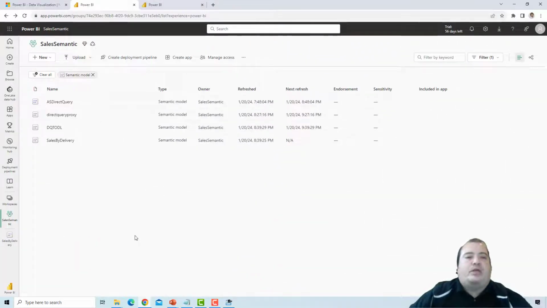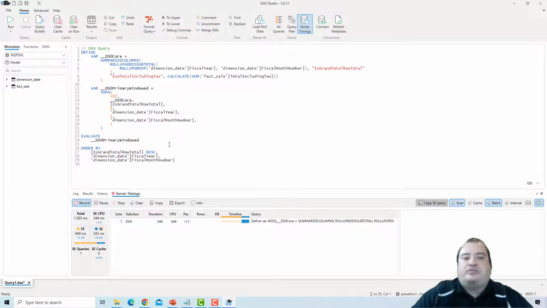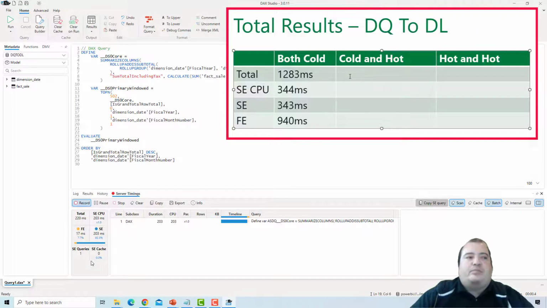Back to the Power BI portal, let's leave the source dataset as it is, but refresh the second one, the consumer. So I have the consumer completely cold, but the source is not cold anymore because it was already consumed before. Back to DAX Studio, I will clear the cache, the server timings are enabled, and I will execute. The timings are slightly better. Let's take a note of these timings.